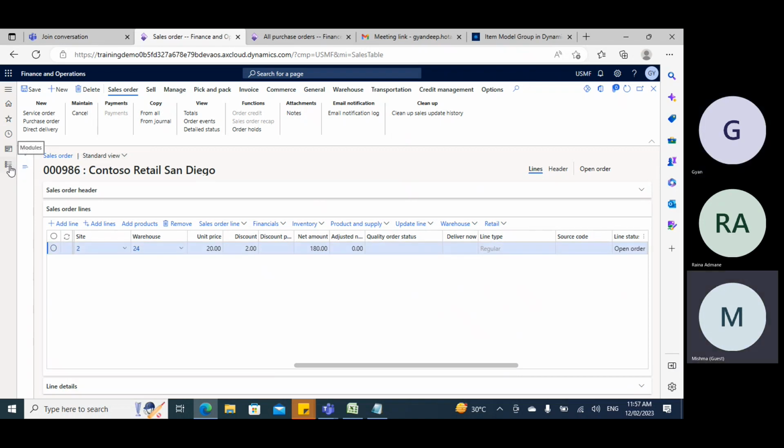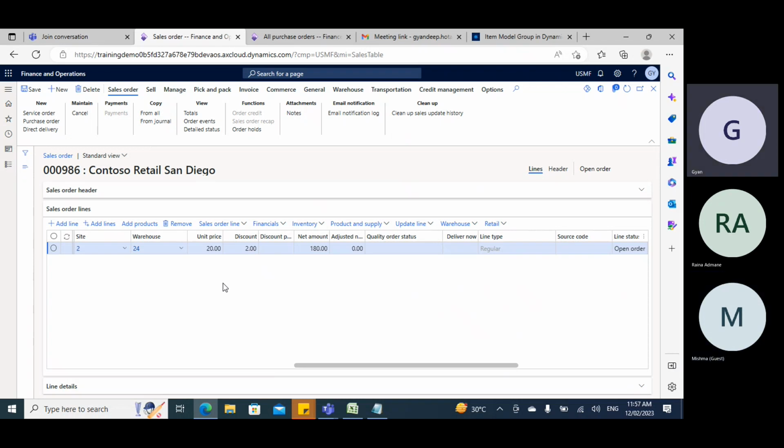So this is like purchase requisition. But is there a workflow? Yes, you can put a workflow also. Okay, the workflow is also there.